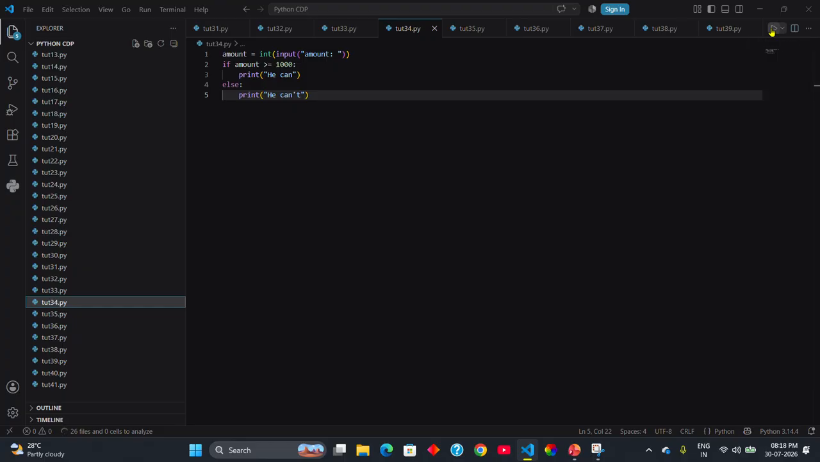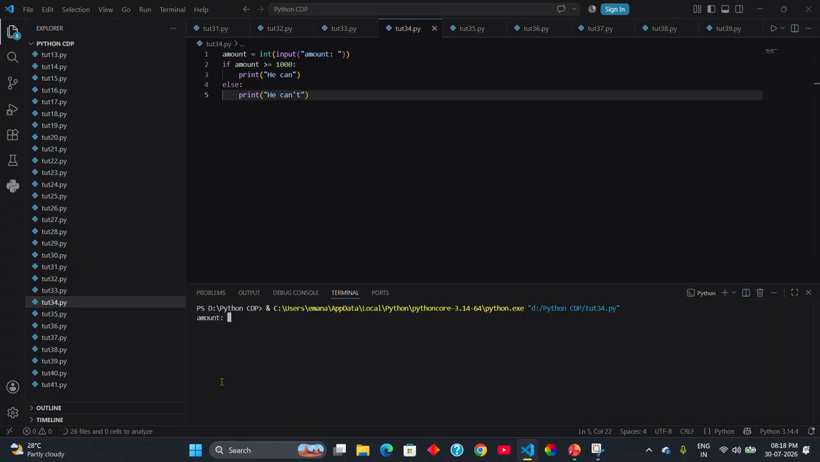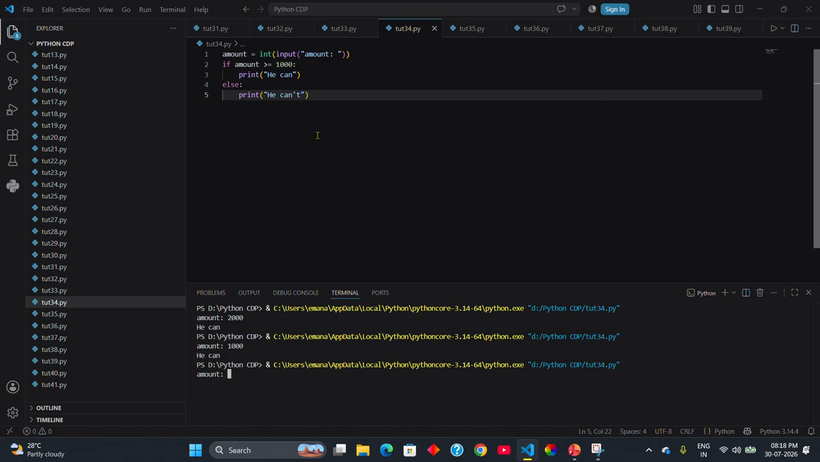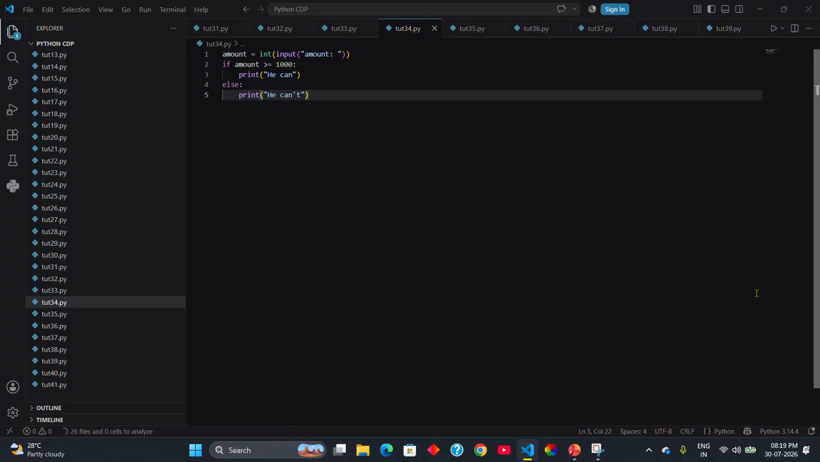So when we run it, if the amount is 2,000, he can. If the amount is 1,000, he can, because the comparison operator is greater than or equal to. So if he has 500, he cannot. Okay, moving to the next.